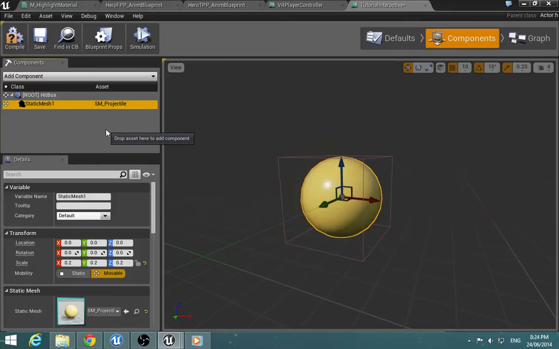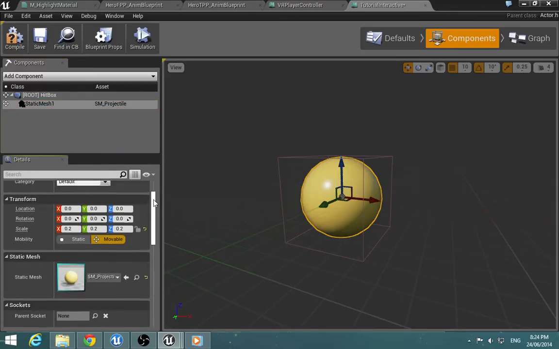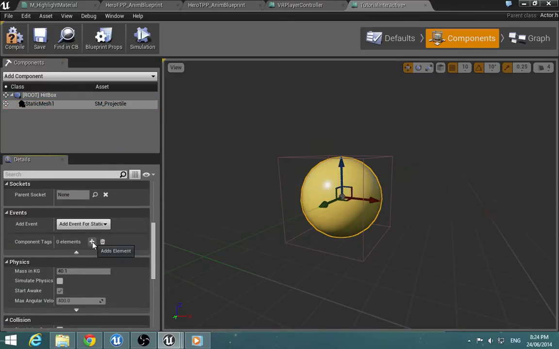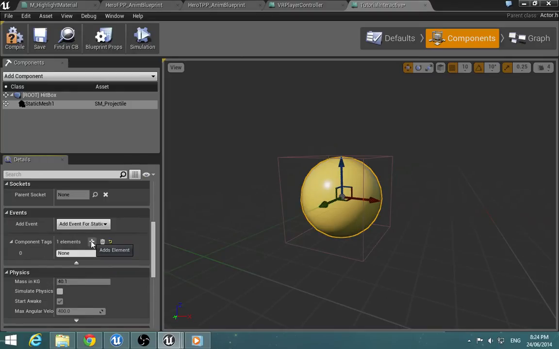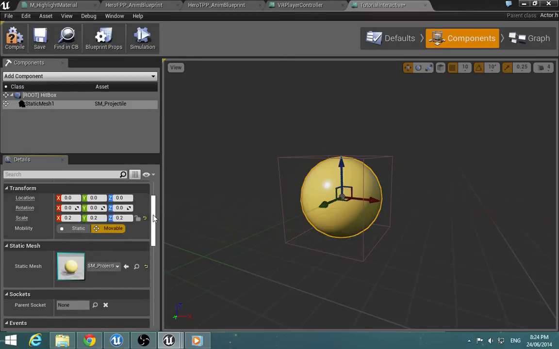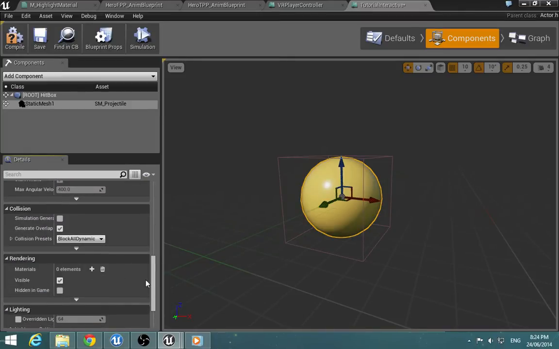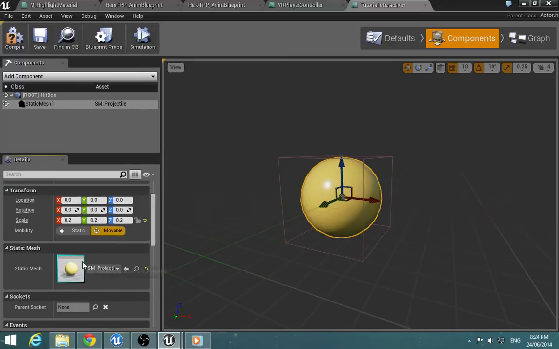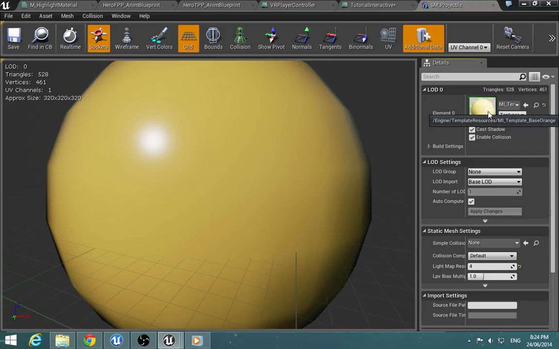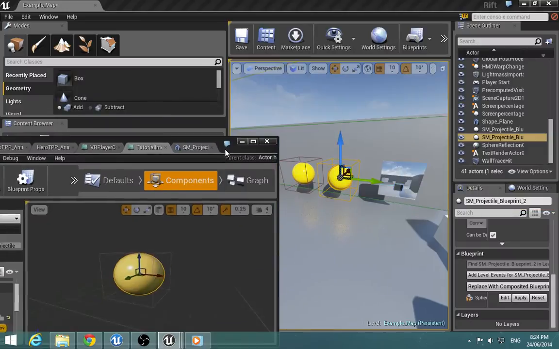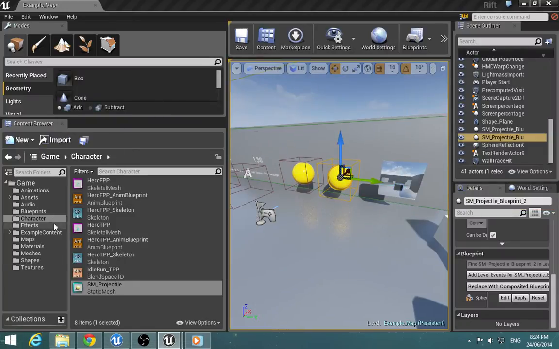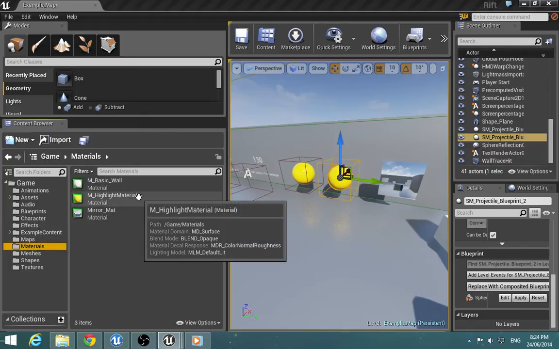All we need to do to make this mesh highlight is give it another tag, which is, there we go, "can highlight". And the only other prerequisite is the material on the static mesh. So I'll show you what material it's currently using. Just one sec, we'll open this up. Okay, what we need to do is add this highlight material into the materials.